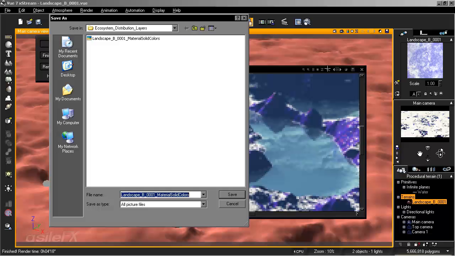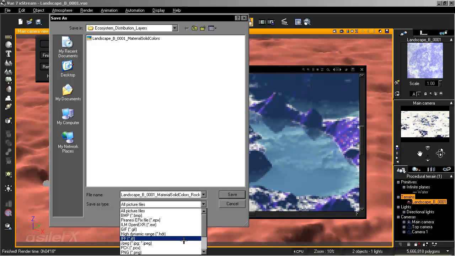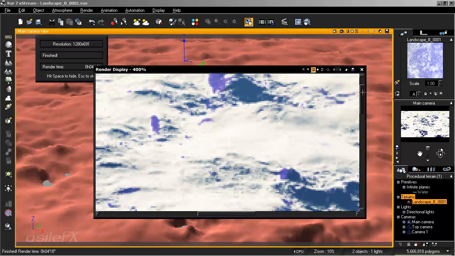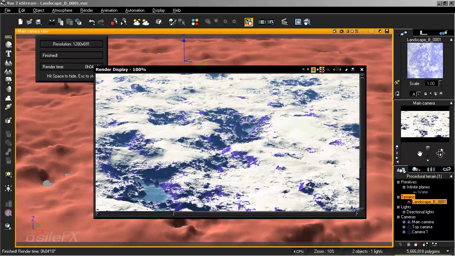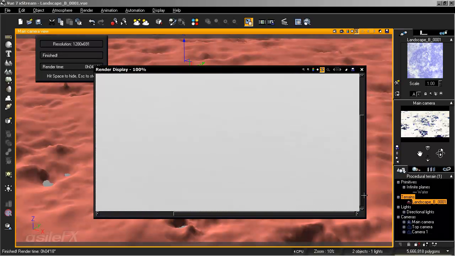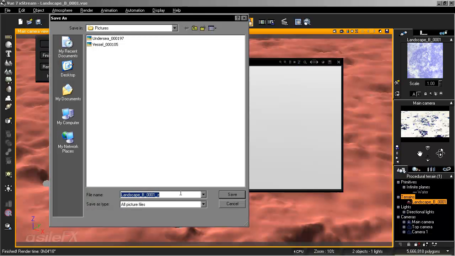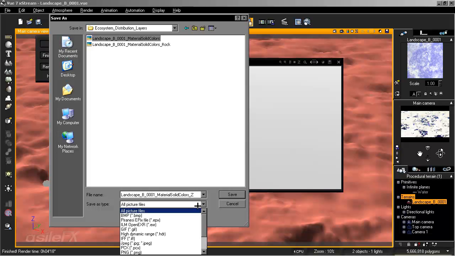I'm going to go ahead and save this out. Same as before, just with the extension rock. And you could save out the Z depth as well, if you want to use that for any post. So we'll just go ahead and save that in case we want to use that a little bit later, just to have it since we've already rendered.